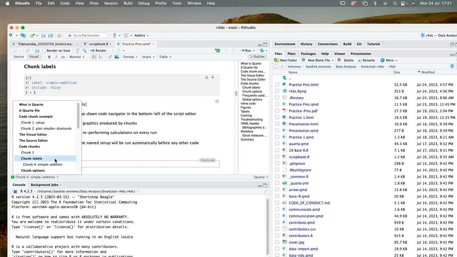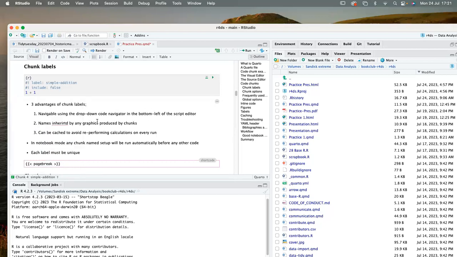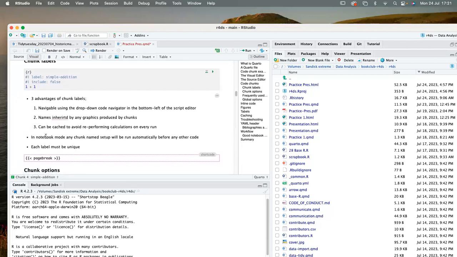So chunk two was a plot, smaller diamonds, you can see, and the graphics actually inherit that name. And you can also cache them so you don't have to rerun them every time. There's a funky thing at the top here, which is that in notebook mode, any chunk named setup will be run automatically before any other code. So you could have a chunk called setup, which might be where you load your packages and libraries, and it will do that at the very start before anything else happens. They've all got to be unique, because you're only allowed one called setup, obviously, or anything else.